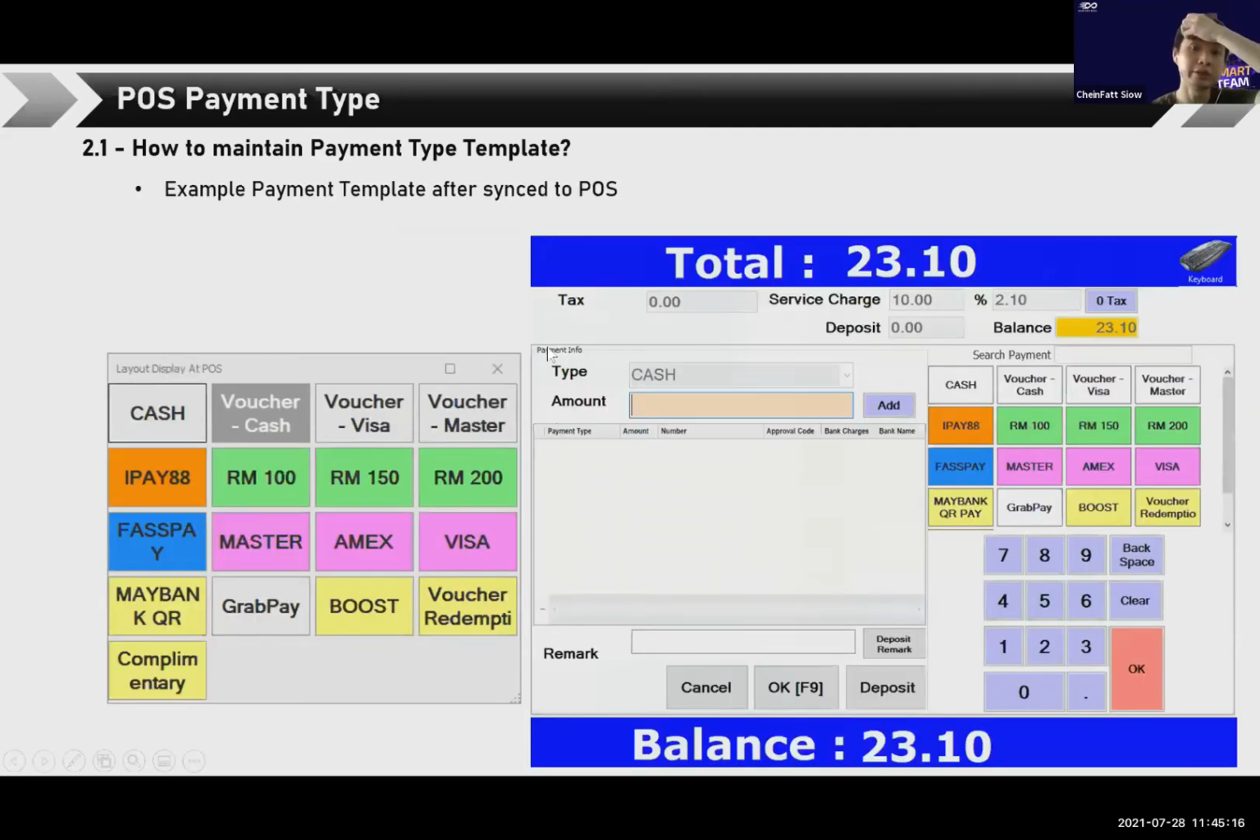Okay, so this is the example after syncing to the POS there. You will see what I set just now to preview at the POS there. Then here you can see the screen when doing the payment, same as the POS there. Okay, the sequence also will be followed if you have set it.